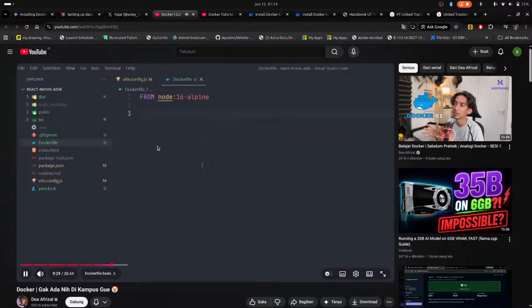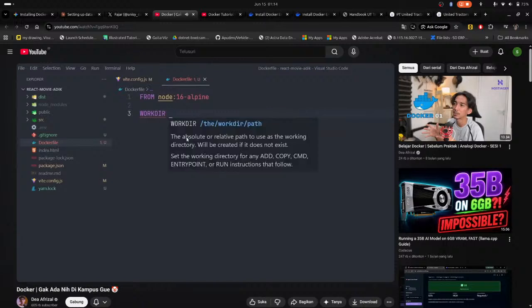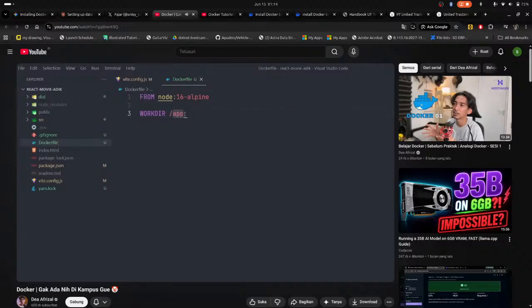React.js-nya itu akan masuk ke dalam kontainer, masuk ke mana direktorinya? Masuk ke workdir namanya. Ketikin aja command-nya: WORKDIR spasi nama path-nya. Biasanya itu di /app kalau gua pribadi. Ya, ini tergantung terserah kalian, ini random, kalian bisa setting terserah kalian.